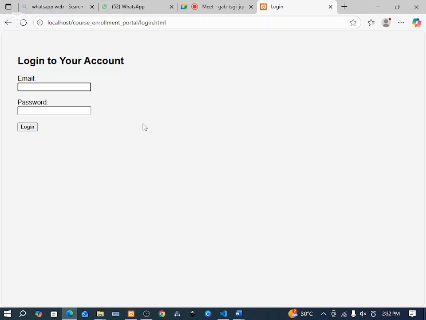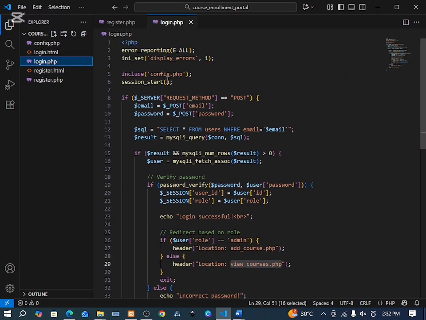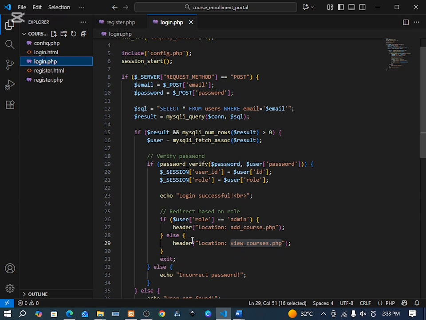In our previous lesson, we did login.php and login.html. We will come now to create. Remember, when we were doing login.php, we were directing based on role. If role equals admin, then location add_course.php, else location view_courses.php. So we are supposed to create add_course.php and view_courses.php.